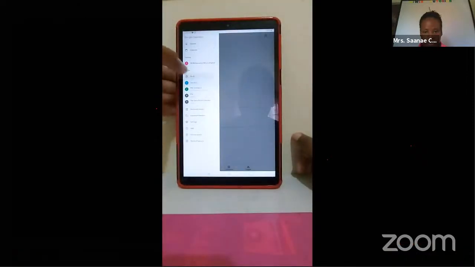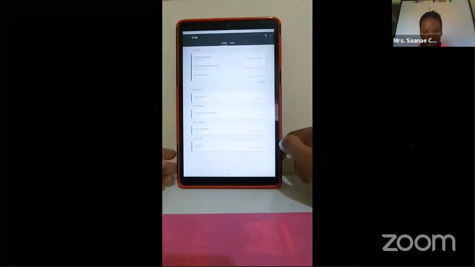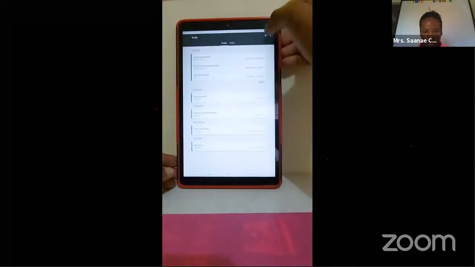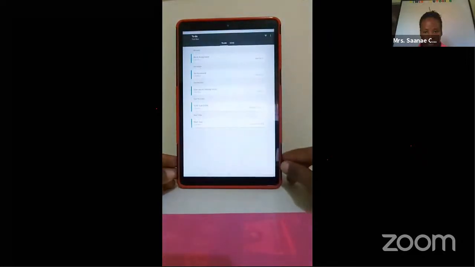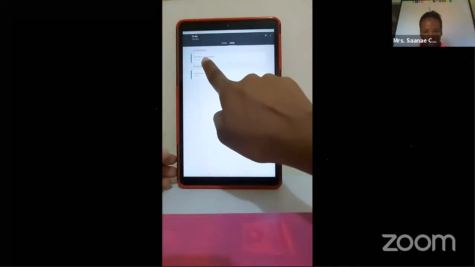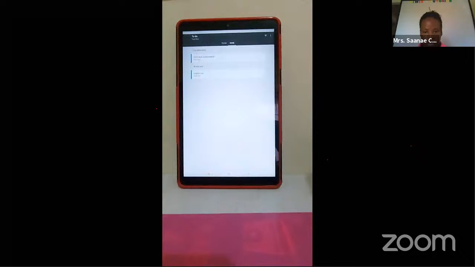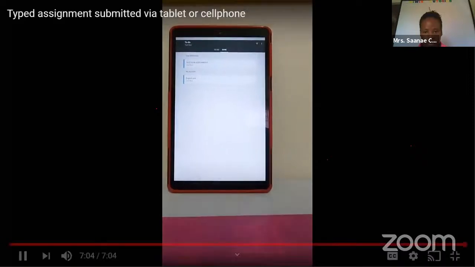Go to your to-do list, like I showed you the last time. All right. And then go to the specific class. That one, we're doing test run. That was the class we're in. So you're double checking to make sure that your work is done. Go to done and see it there. That was the one you just did a while ago. Test run assignment. It is there. And that is how you submit your work on your tablet or your cell phone.